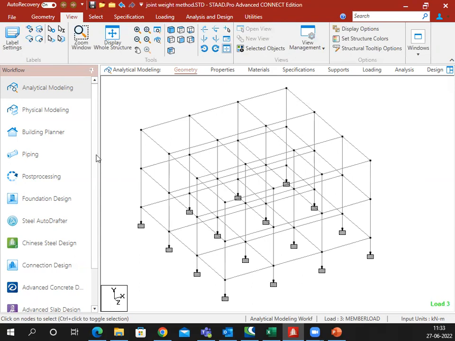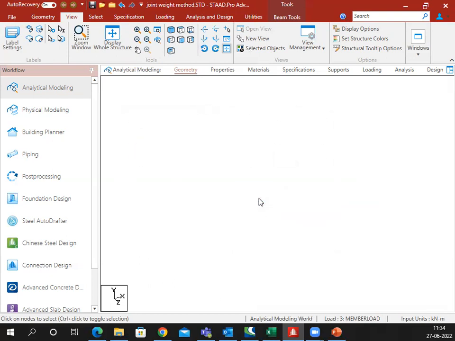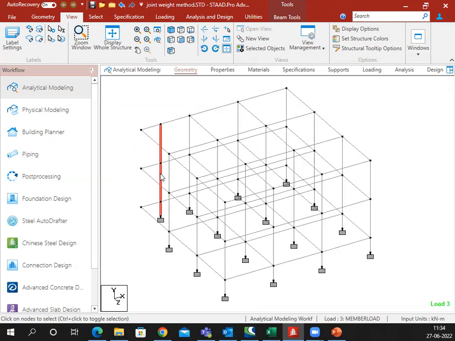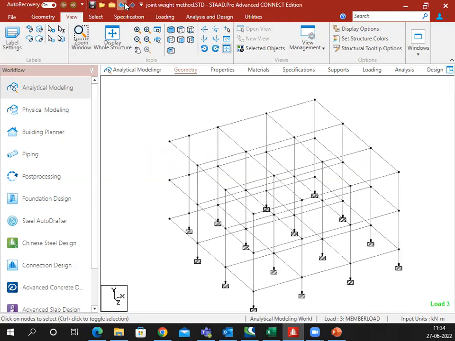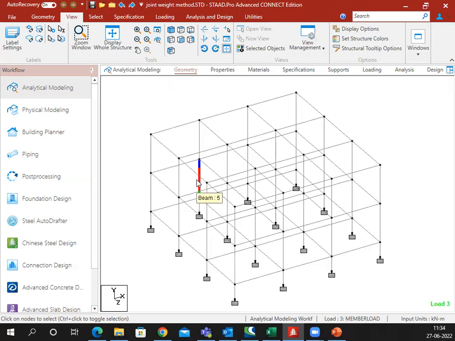Not only this, if you want to move this column in a similar way, you'll select all the nodes of this column, or you will select the whole column. I'll click move. Suppose I have to shift this column in X direction, say 2 meters. I'll click on OK and click on yes. See, my column is moved. I don't want to move this column, so I'll just click on undo. So our first command was the move command.